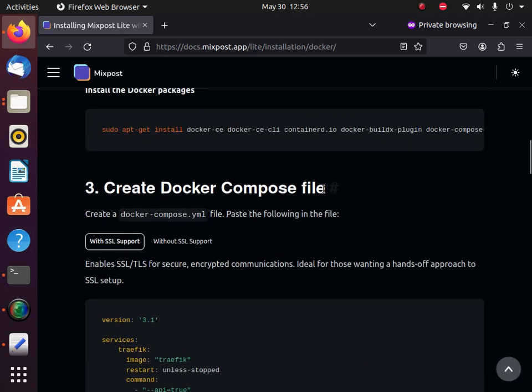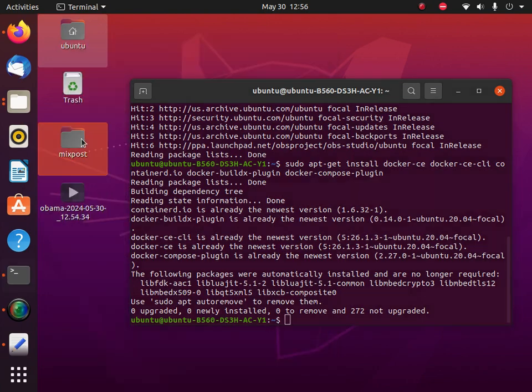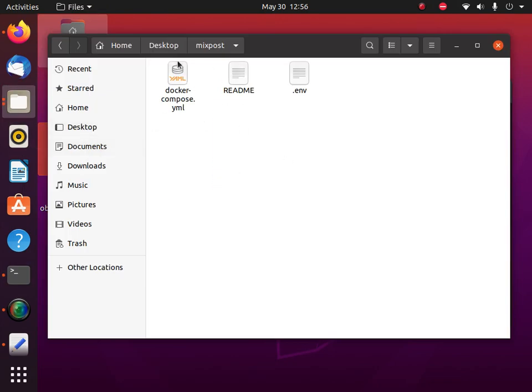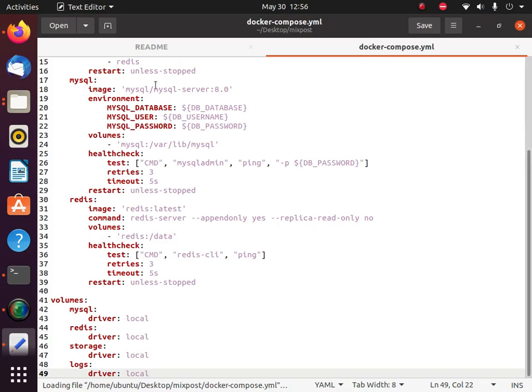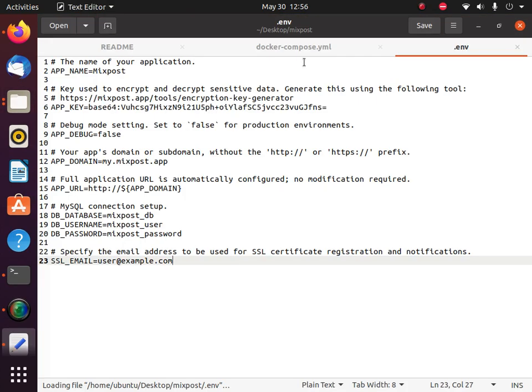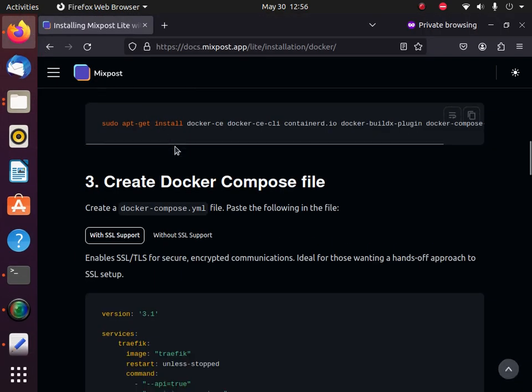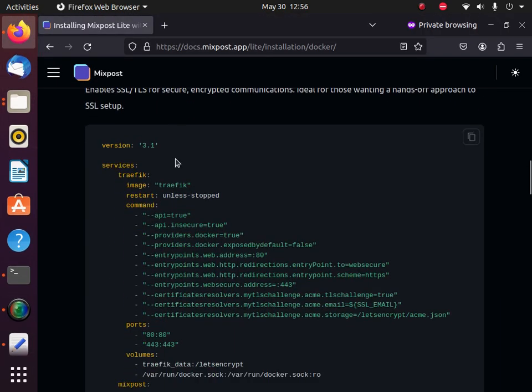And the next thing we need to do is create a Docker Compose file. Now I've already created a Docker Compose file in a MixPost directory. So first we'll have docker-compose.yml, and next we'll have the environment file. You can get the contents of the compose.yml file from here.